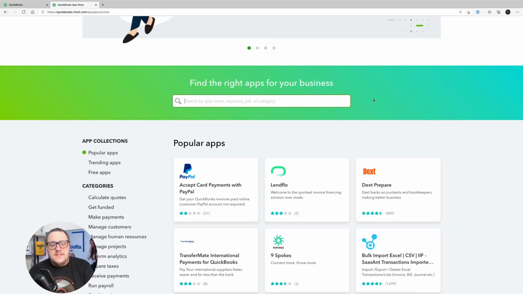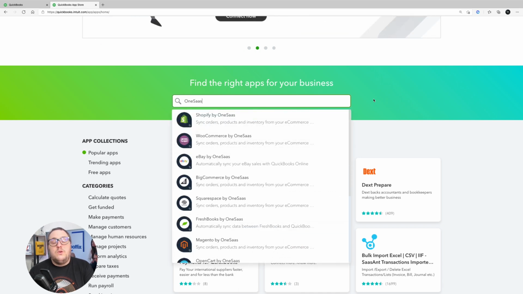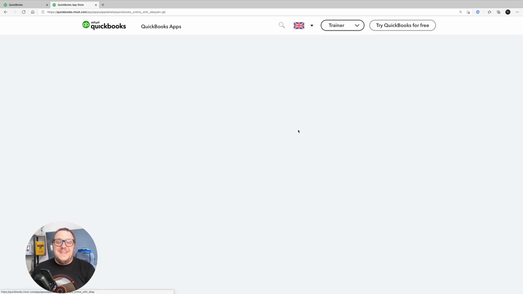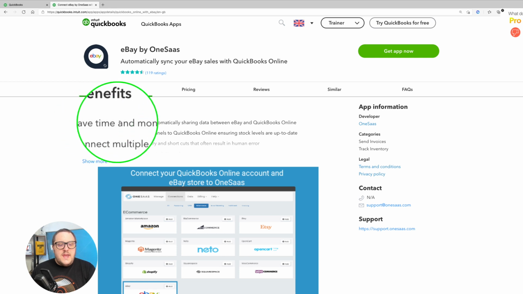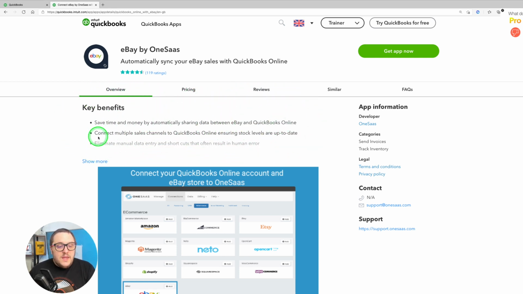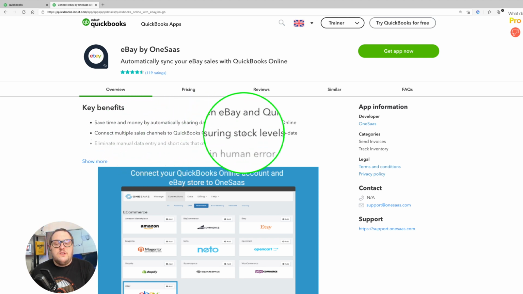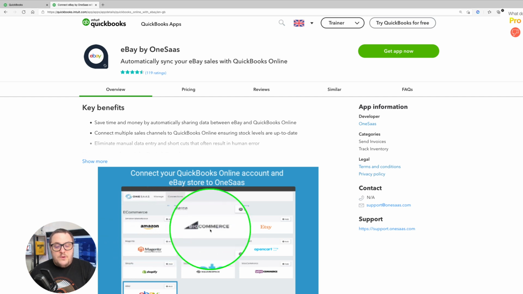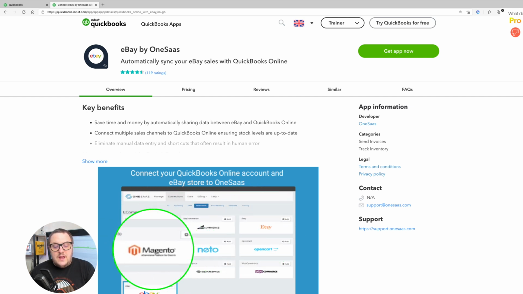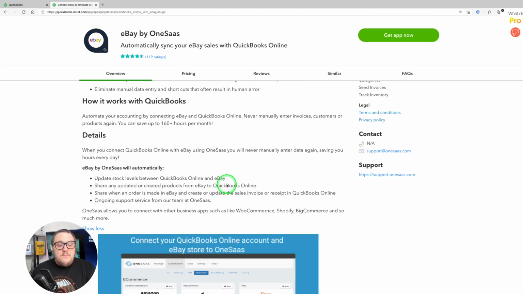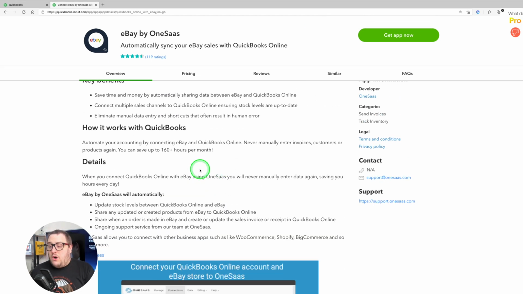So the magic of this is that QuickBooks has acquired a company called OneSaas. And under OneSaas, you'll see there's lots of different options in terms of integrating, but the one we care about is the eBay integration just here. Save time and money by automating sharing data in eBay and QuickBooks. Sounds good to me. Connect multiple sales channels to QuickBooks Online, ensuring stock levels are up to date. So that's if you want to be looking at not just that, but BigCommerce, Etsy, and other ones that are included. Eliminate manual data. Basically, everything we've looked at before on other solutions.